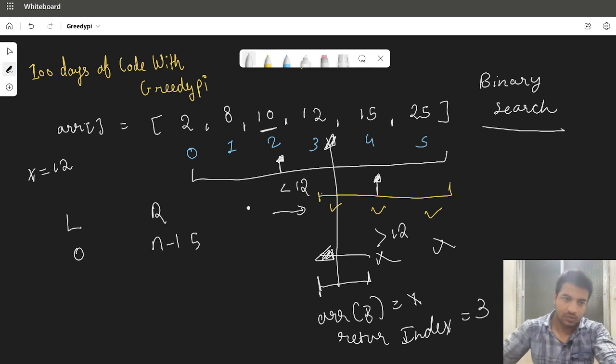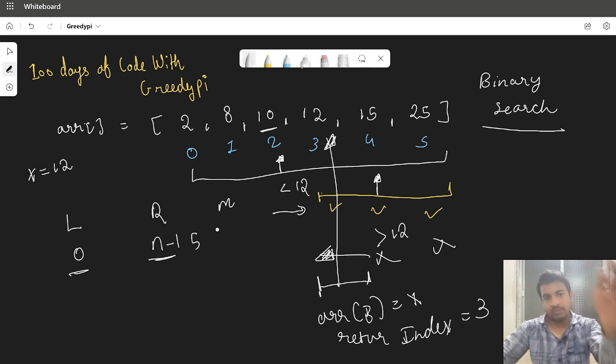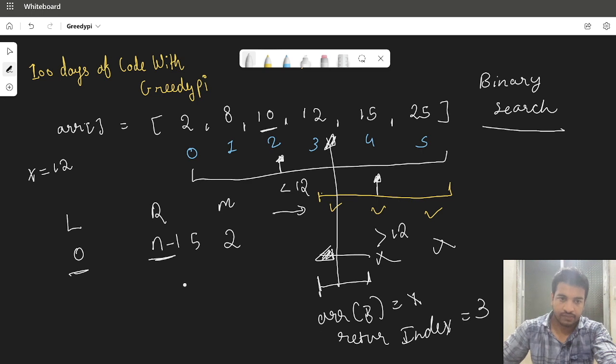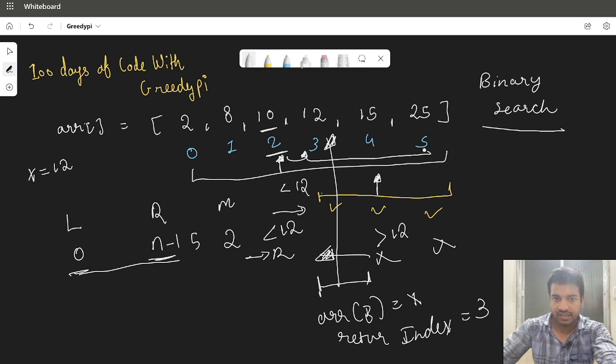Okay, so at first we have a range like this, and we have mid equal to 2, and it is less than 12, so we'll be shifting the range to the right side. Okay, and now the new range: we have searched till here, so we will search from the next element, that is this, till the end. So the new range is 3 to 5.